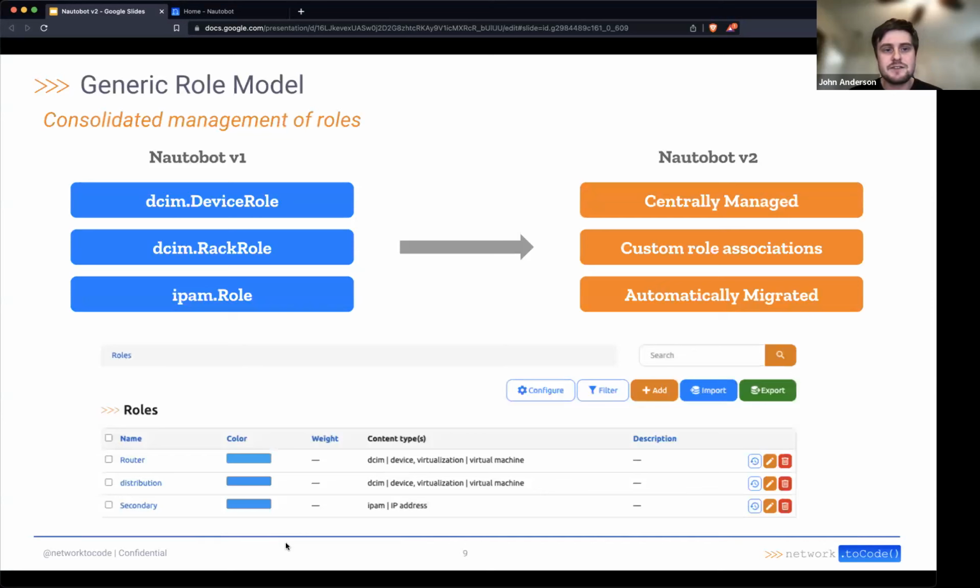So first up is the generic role model. So if you are an existing Nautobot user, coming into version 2, you'll know that we have a variety of models that are used to track various role states within the platform. So things like device roles that describe what is the intent of this device? Why does it exist on the network? What is its purpose? The same for racks as well. And then there's a variety of use cases for IPAM roles. So, what does this prefix do? Why is an IP address assigned in a type of way, right?